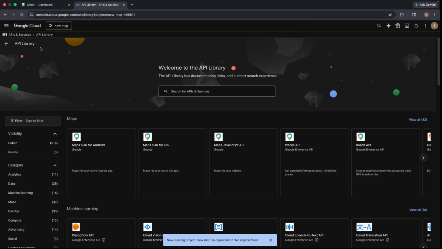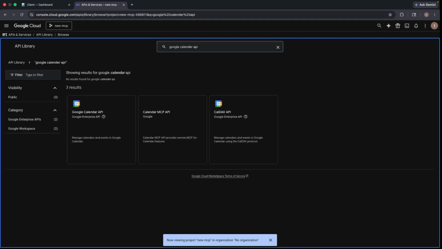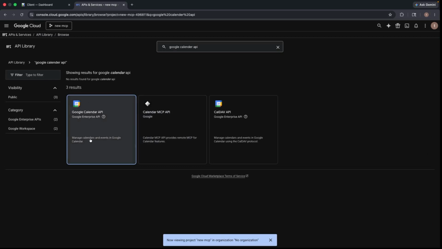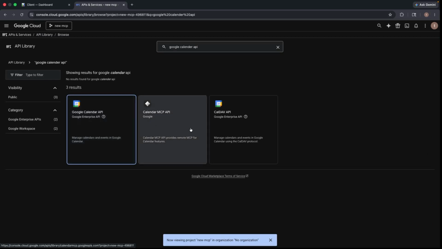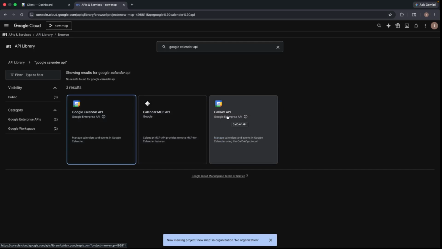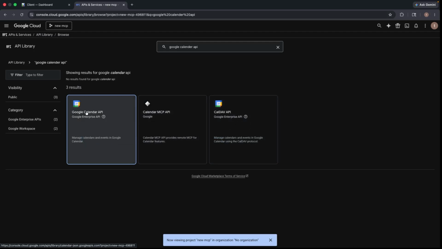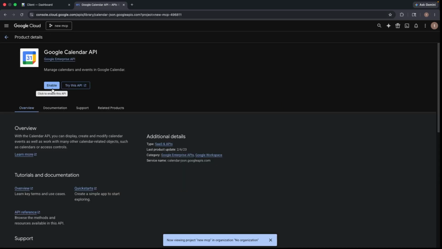We have to tap on API Library and only enable the Google APIs we need. The first API to enable is the Google Calendar API. We have to search for it from here, Google Calendar API. You can see three options appearing: Google Calendar API, Calendar MCP API, and CalDAV API. We have to select the first one. Now you can see the options Enable and Try this API. We have to enable it from here, so I'm going to tap on Enable.